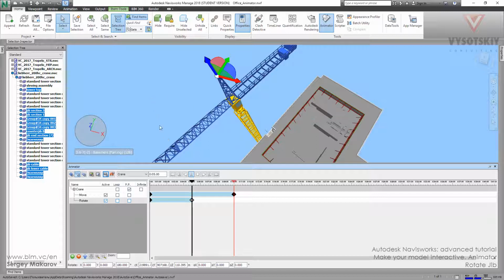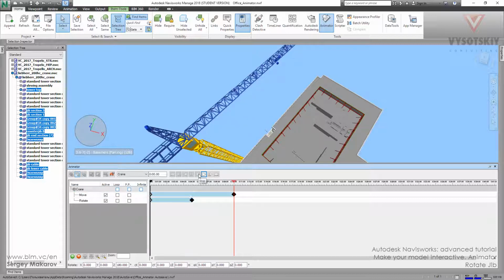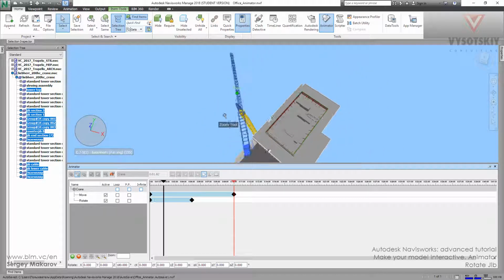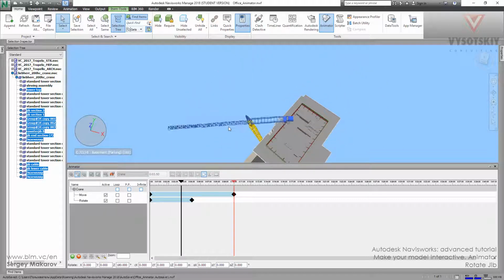But let's try what we've just done. Let's go to the crane, the animation, let's press stop and play again. And now everything's okay. But in the end, something has changed. Because we didn't edit the final position for the second animation set, and let's do it.